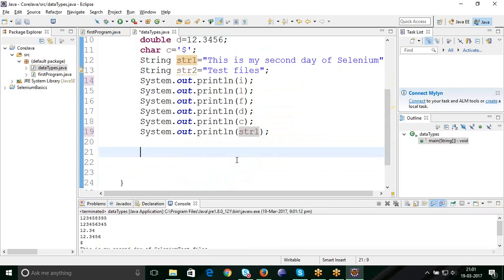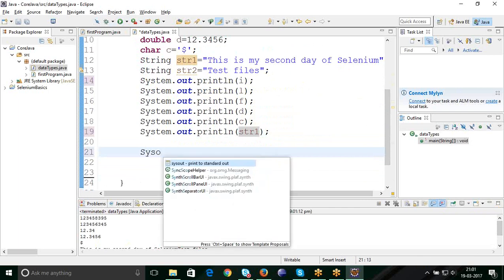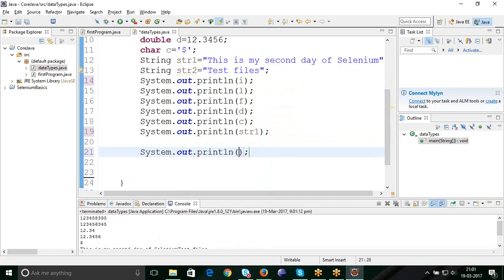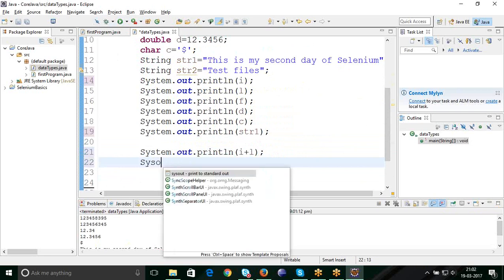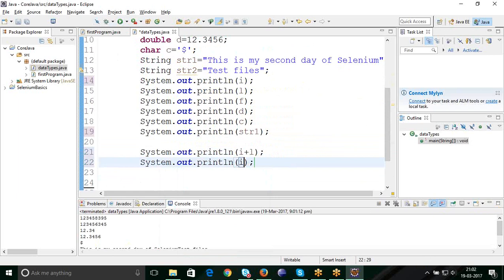Okay, so what I'll do, I plus L. Okay, so I'm concatenating two, and then what if I concatenate a number and a string? What will happen? So, I plus str. Okay, let me run and show you.